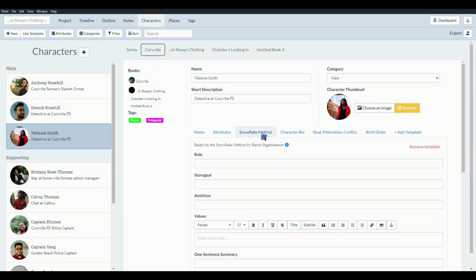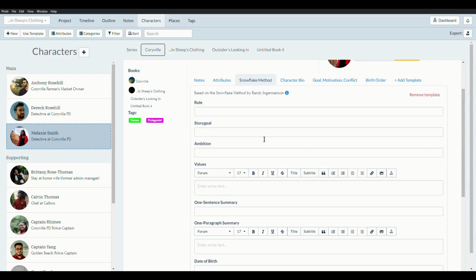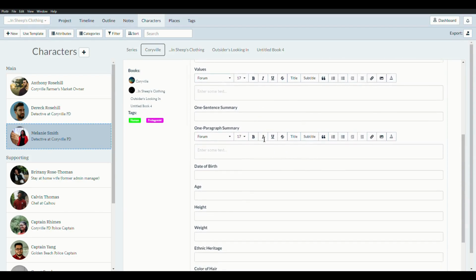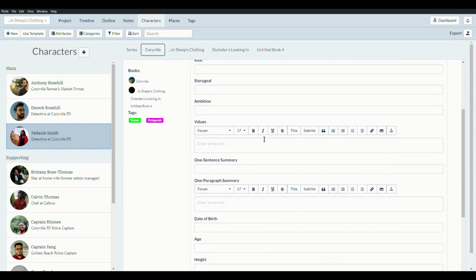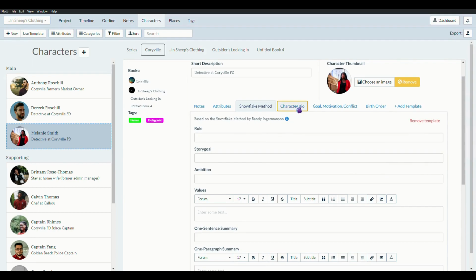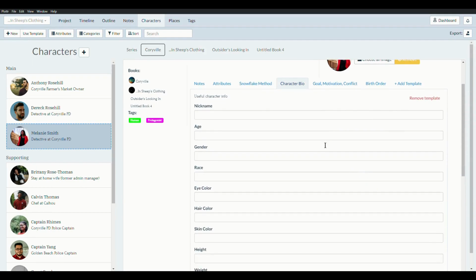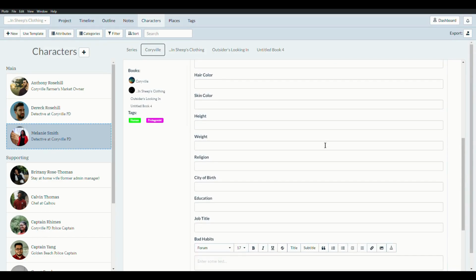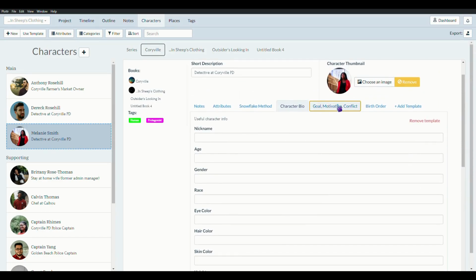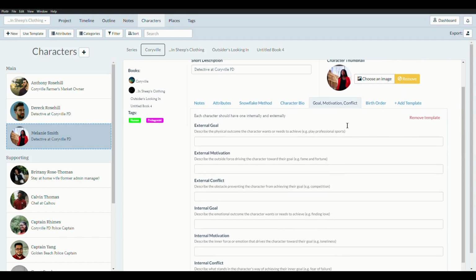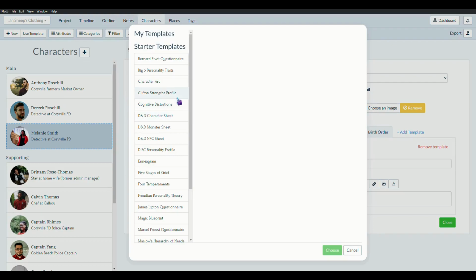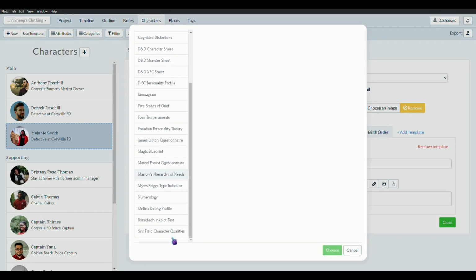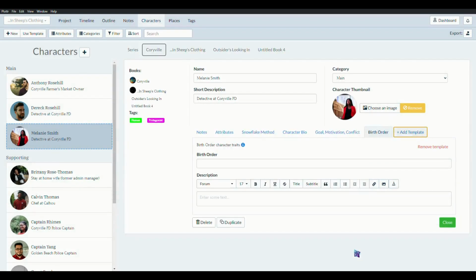Here you can choose a template of what you want to add to that character or to the story. I'm using the birth order template and also the goals and motivation template, the character bio, and a snowflake method. I separated the characters by main and supporting, and then as you can see, it's highlighted Coreyville book, so you see all the supporting characters from that book and then the main characters from that book as well.